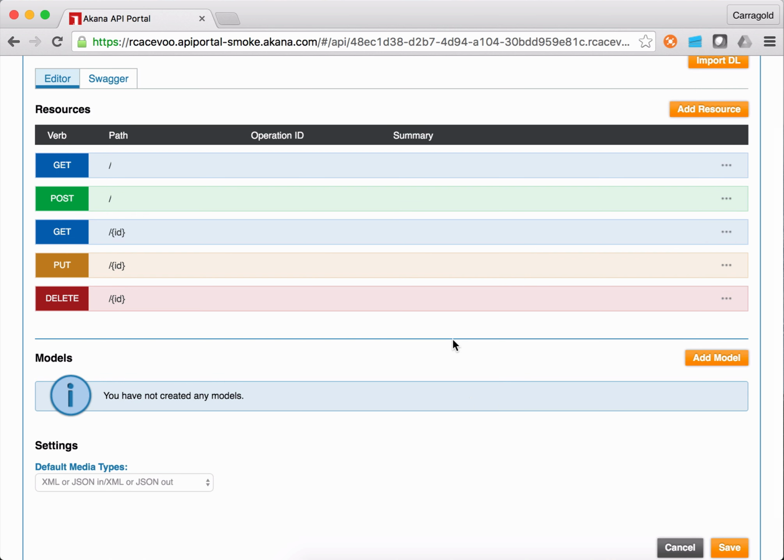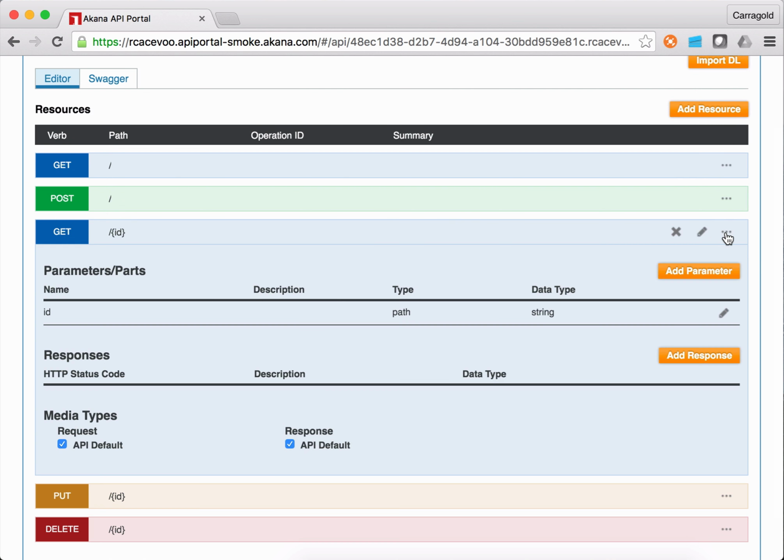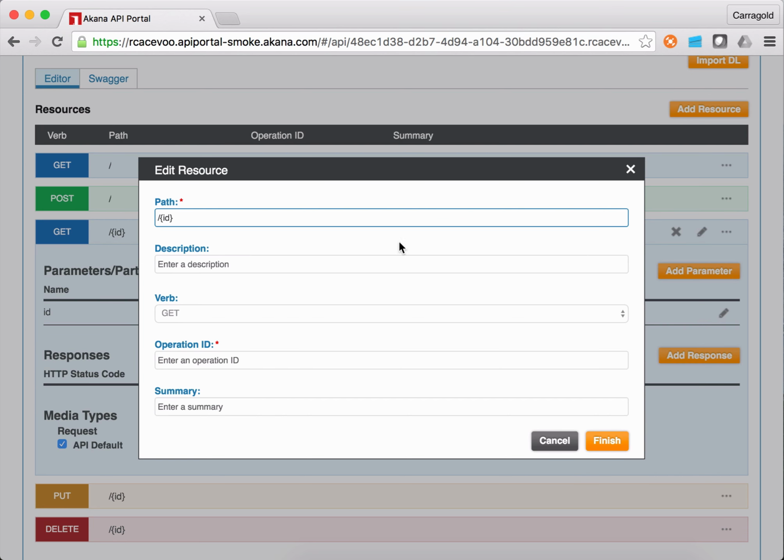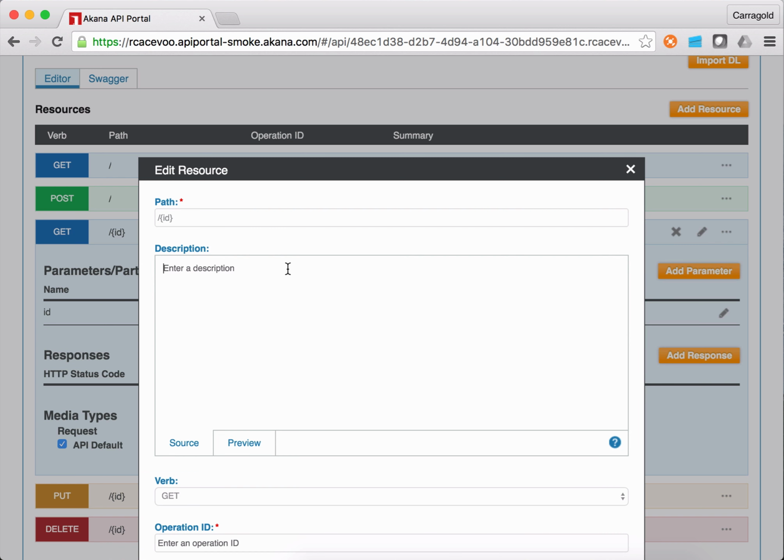Now, a couple of other things I want to show you. If I dive into one of these operations, we'll see that it automatically created a path parameter of ID. And if I want to, I can get in and create a little bit more information about it. I can choose to add a description. As soon as I click on that, it takes me straight into a Markdown editor where I can use Markdown out of the gate. So this is my read resource method.